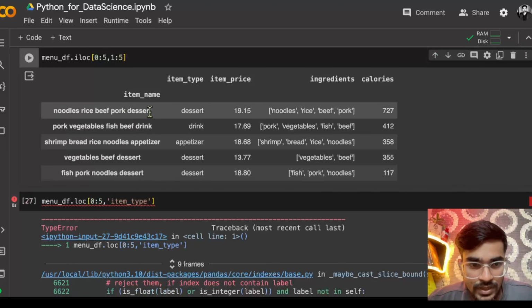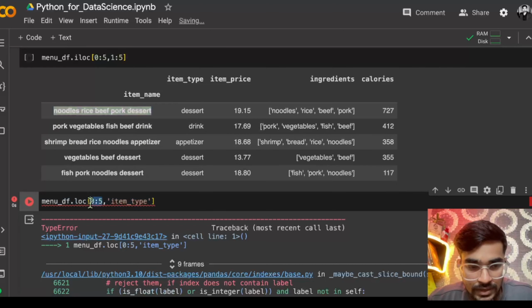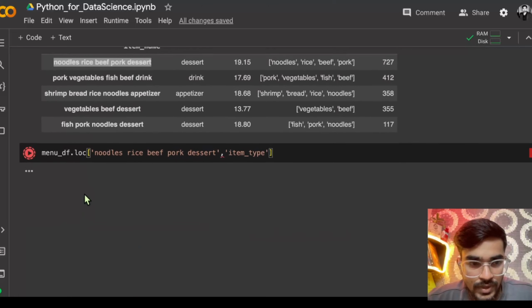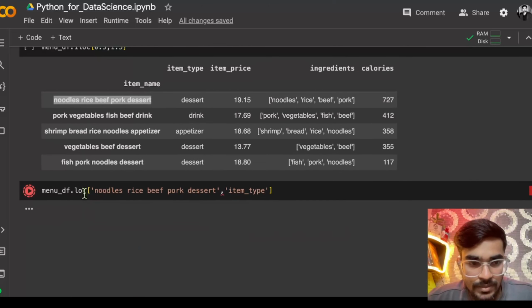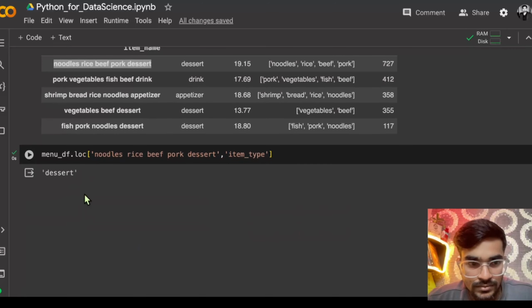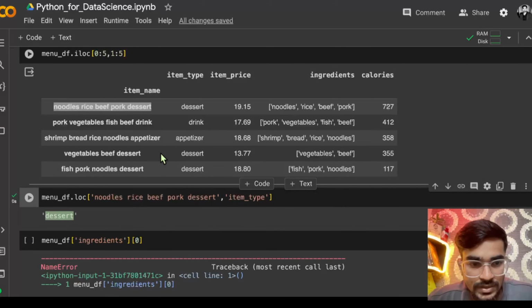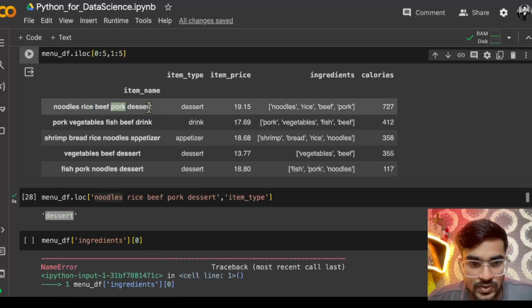So if I give the name of the index, so let's say I want this one, and if I run that, you can see now we will be getting that row. So that's it. You can see we are getting dessert. Why are we getting dessert? We have just provided this index only, and for this index and the column I want, item type, this is the only value, dessert. So that is why it is returning dessert.